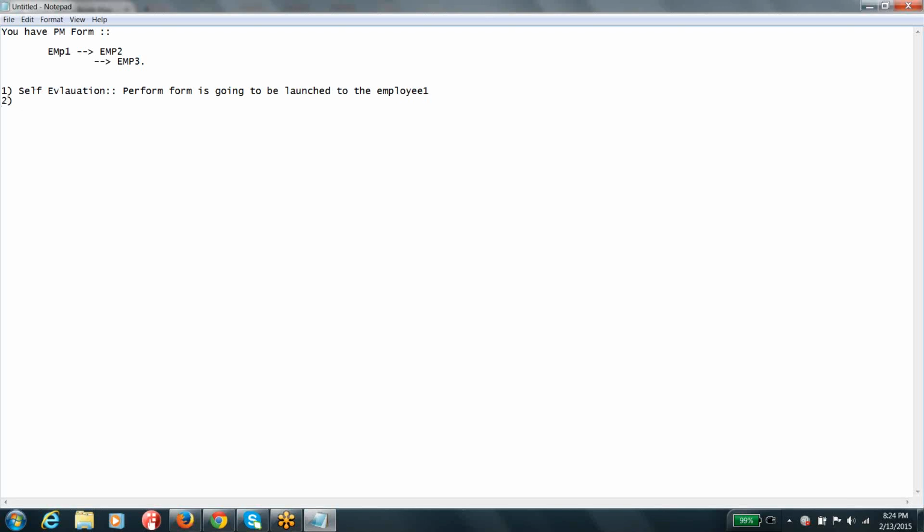Once you are done with your self-evaluation, you will be sending the form with the updated comments and with your own rating to the next step. And the moment you send this form to the next step, usually it goes to your manager, right? So it will be available in the manager inbox for the manager evaluation. And this is where the manager will complete his manager evaluation and provide his comments and ratings, whatever it may be.